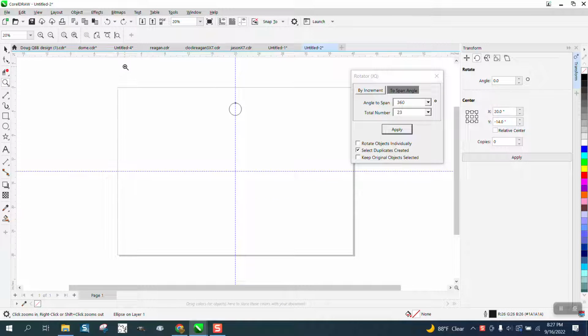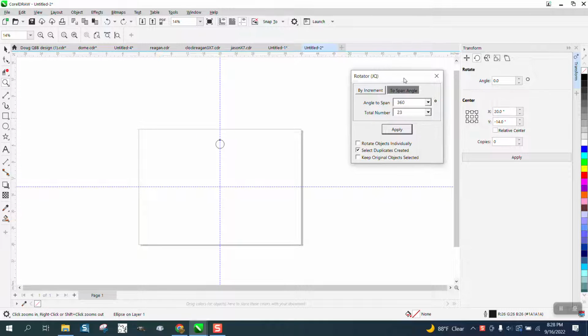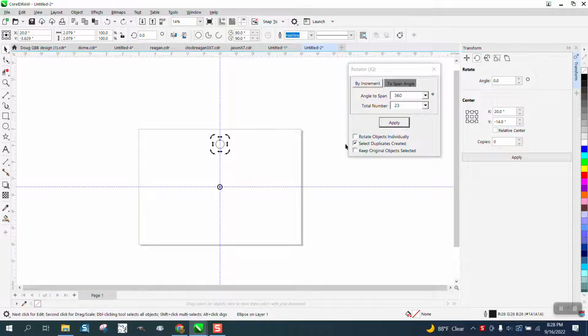This is a pretty cool macro by our friend Eskimo. I don't know why I've never really seen it before, or maybe I have and I just didn't do a video on it. What is so cool about this: if we want to rotate this circle inside Corel, and we don't know that we're going to go all the way around, we want 23 copies.